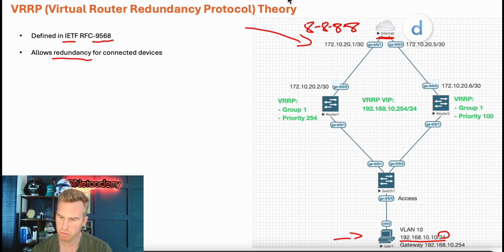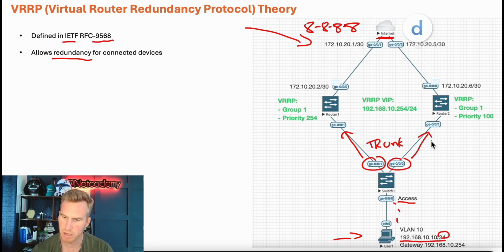And all this traffic is coming up to the access layer switch, and it's being tagged, and then it's going over one of these two interfaces, and both of these, just so you know, are trunk interfaces. So both ge-0/0/1 and ge-0/0/2 are trunk interfaces. But right here, router 1 is currently set up to be what is referred to as the master. I'll come on to that in a second.